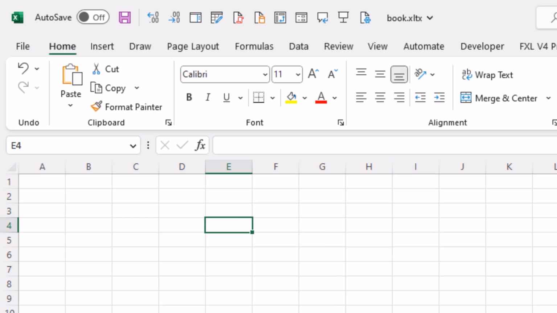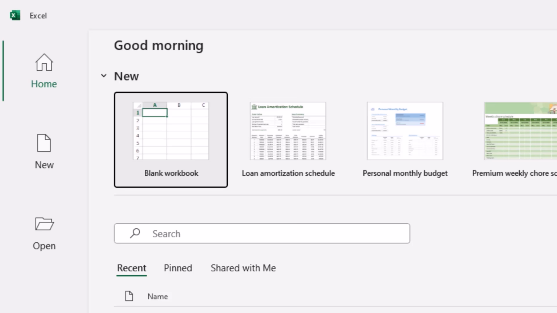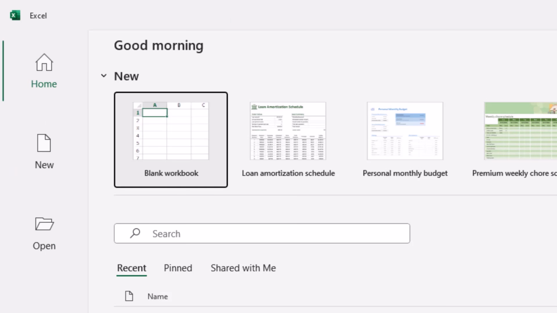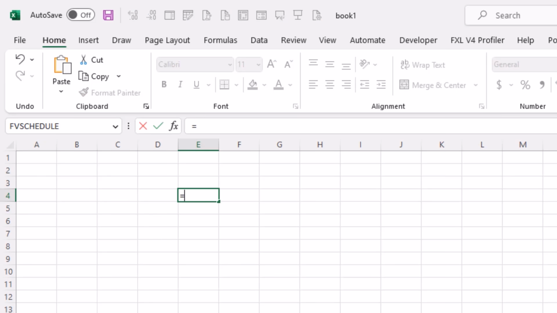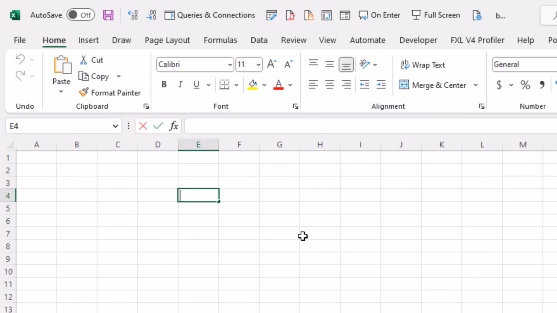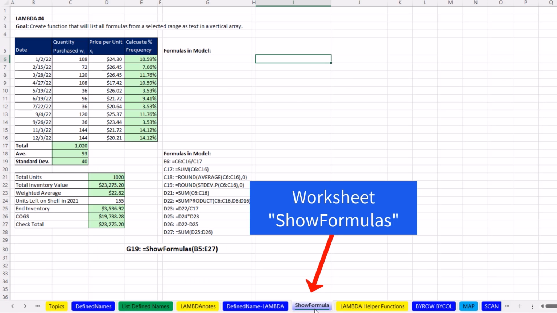Now, the trick is this, and I'm going to close everything. Let's click the Excel icon. And Microsoft has everything mixed up in how we open new workbooks. For some crazy reason, if I click blank workbook equals cost of goods sold, it's not there. But when I get to this stage, do not click that. Just click Escape. And then our new Lambda function, cost of goods sold, is there. Also, Control N to create a new workbook equals cost of goods sold. It's there too.